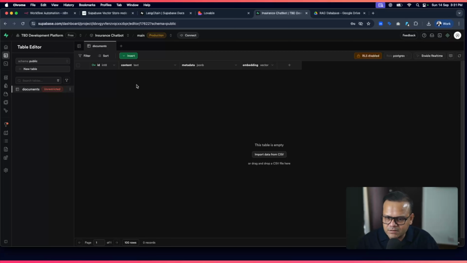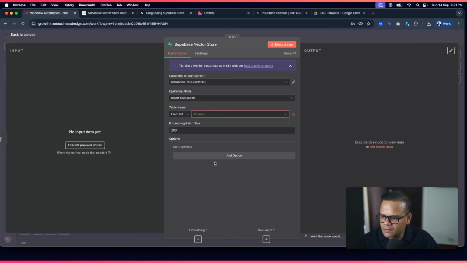So once the table is ready here, we have to go back to n8n and start uploading data using the workflow. So we go back here. Now again, we just need to click on refresh list, and this time it should show documents.